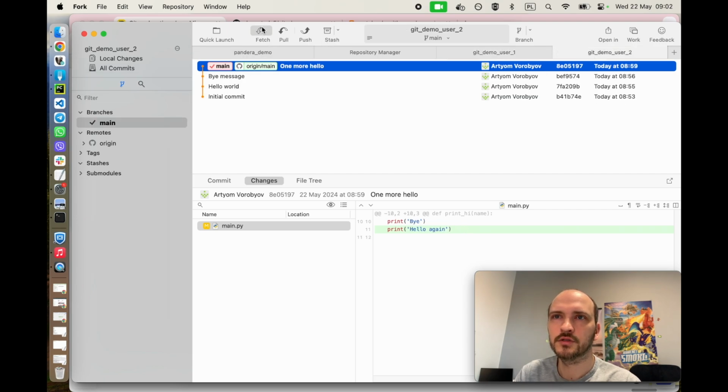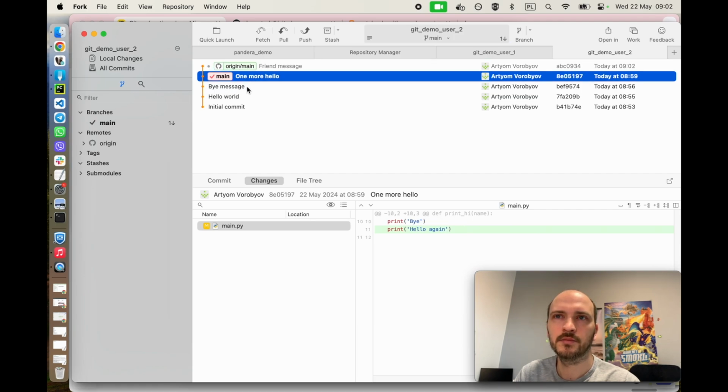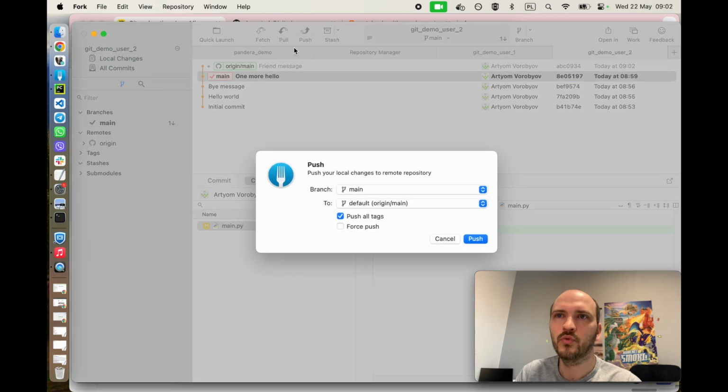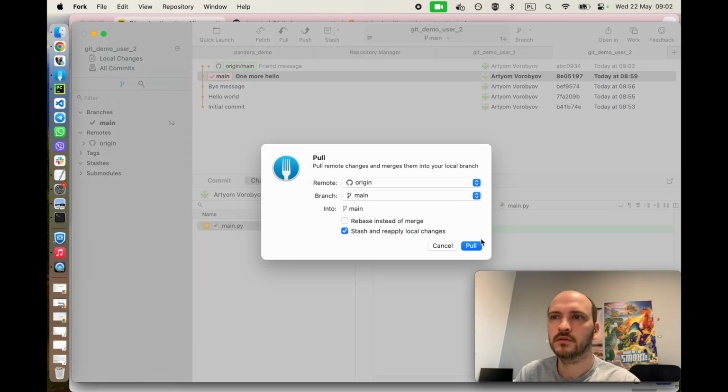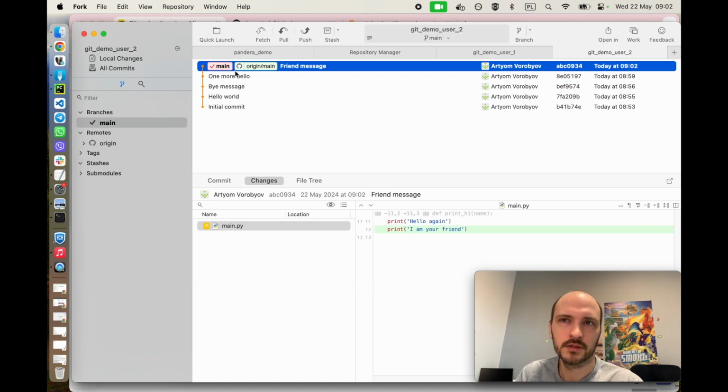But for second user, after I fetch, I will see that remote branch is ahead now. The second user hasn't updated his local state yet. And when second user does pull, he updates the local state to the remote branch. So that's the difference. Local one is what you do locally. When you push your changes to remote branch, and when you pull your remote changes to your local branch. That's it.